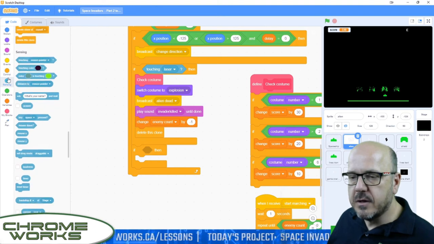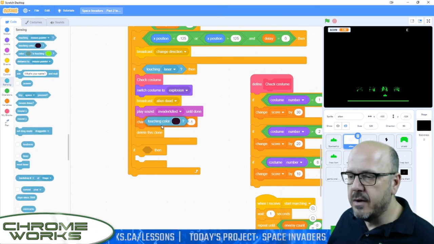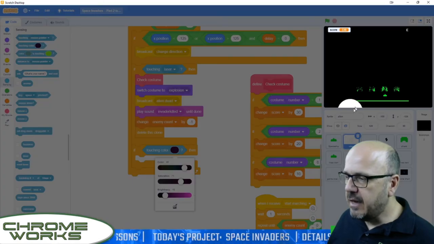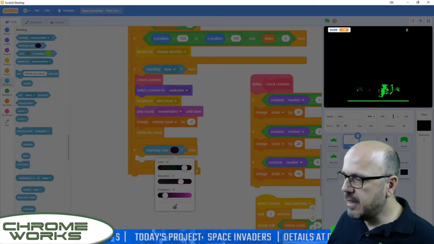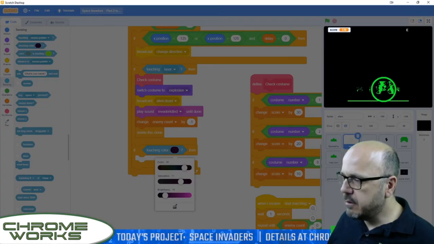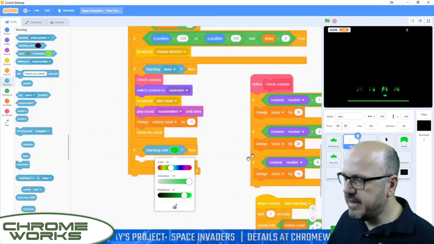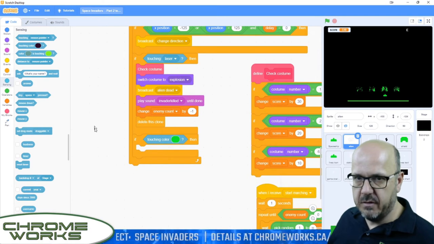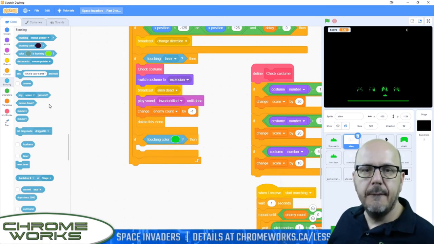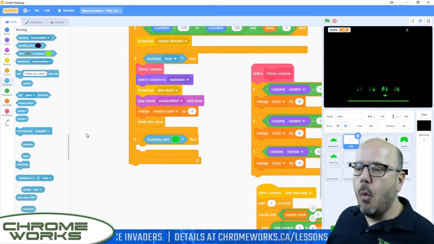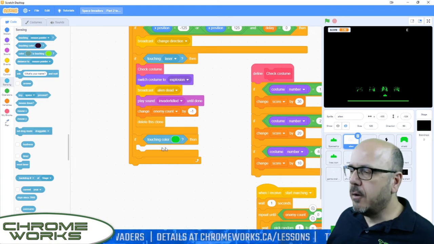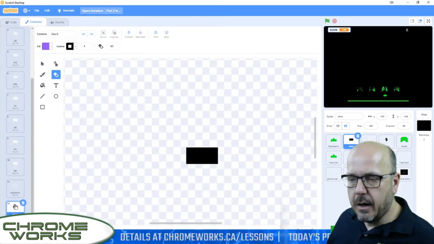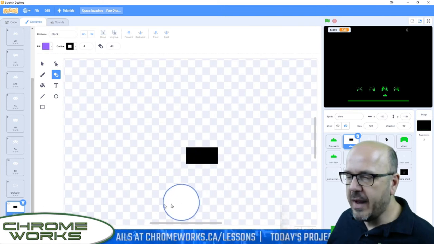So if we're touching that green color, otherwise we're not really that interested. This is only going to be at the end if our aliens are touching the shields. And we're going to use that stamp technique again to erase the shields. We want to switch our aliens to a new costume, a little black costume like this that's going to basically erase the shield.